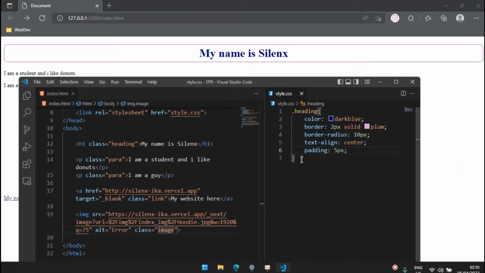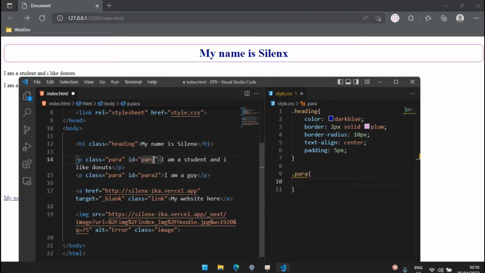Now I'm going to change something for the paragraph thingies, okay? Now we have 2 paragraphs, and we have given both of them the class of para. I'm going to give this one the ID of para2, and this one the ID of para1. So using this class, I can apply some CSS to both of them, and using IDs, I can apply specific CSS to a specific one of them.